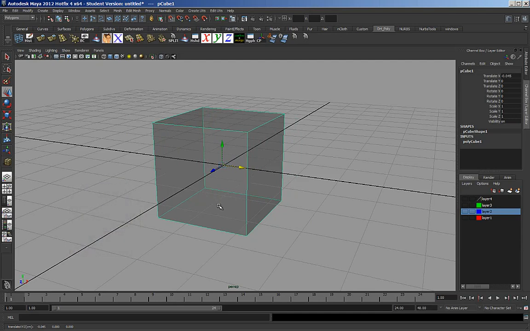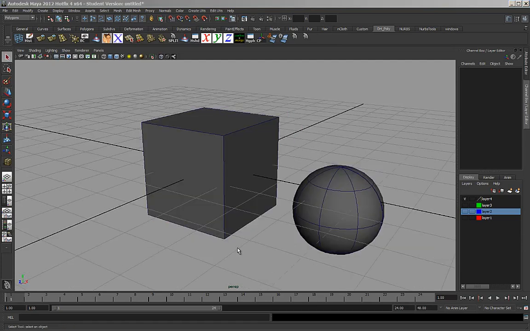Notice how the center of the move manipulator changes when the grid snap is on or off. When it is off, the center is square, but when it is on, it is circular.